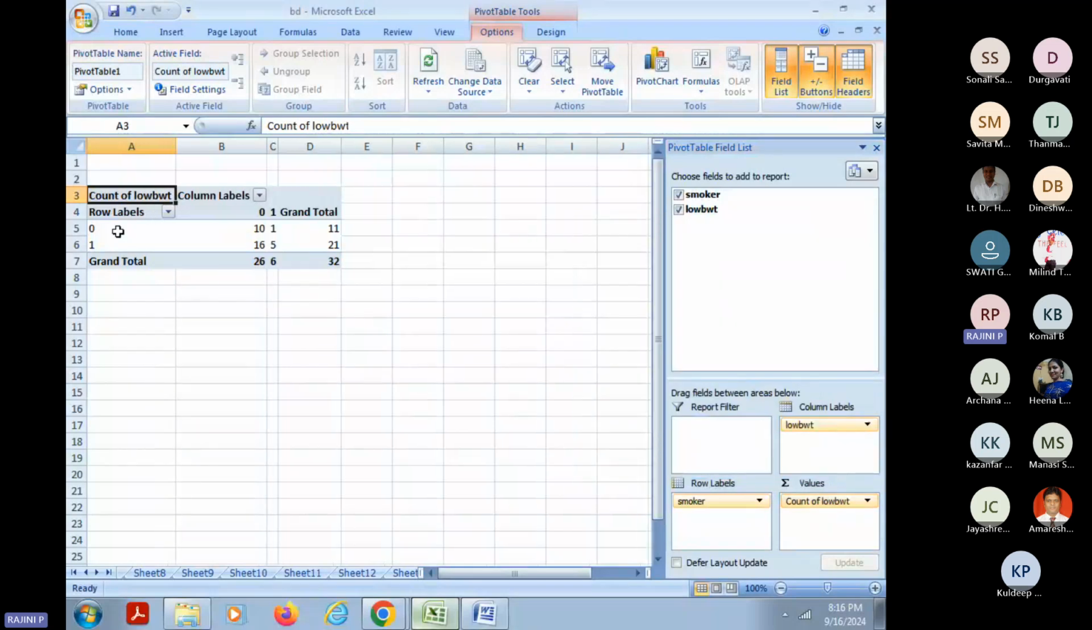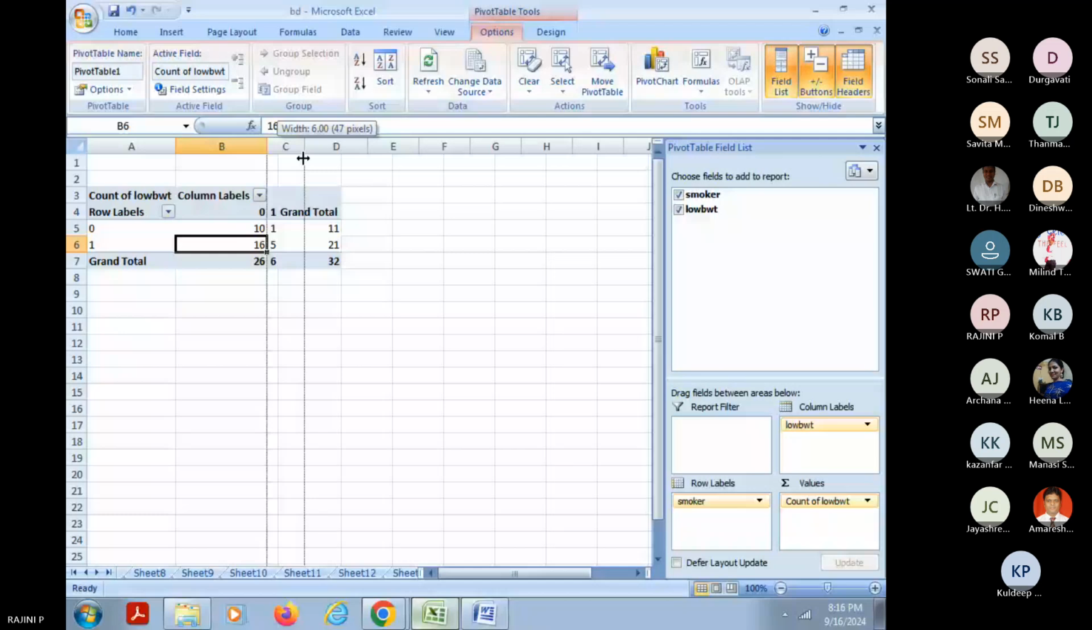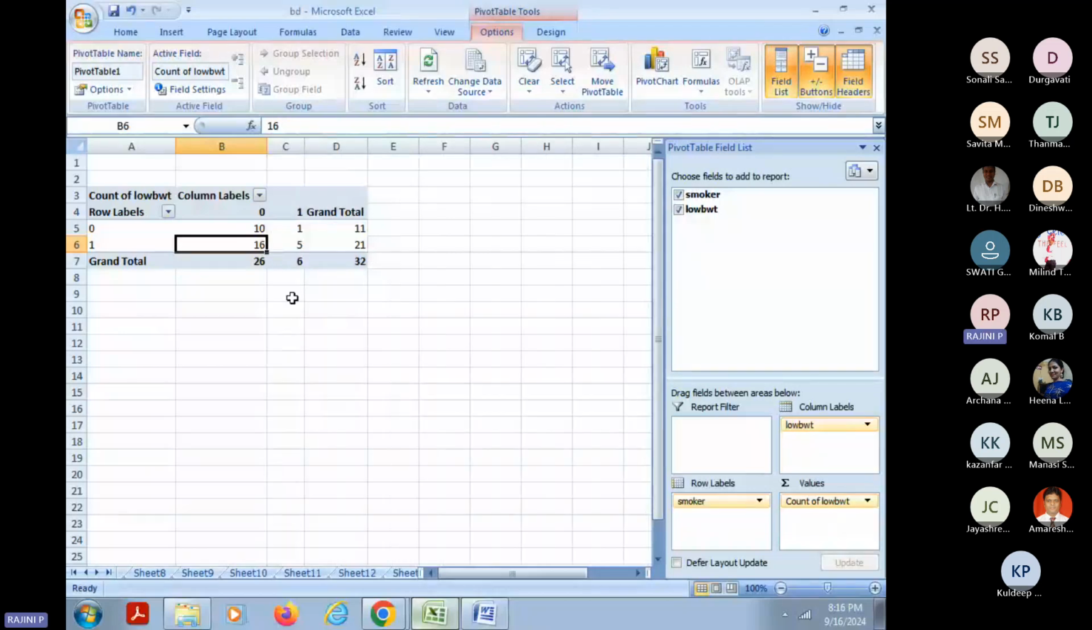So what is it? If the mother is a non-smoker, 10 children are not underweight and 1 child is underweight. If the mother is a smoker, 16 children are not underweight and 5 children are underweight. So these are the values which I want. Is it clear to everyone how I found this contingency table? Is it clear?